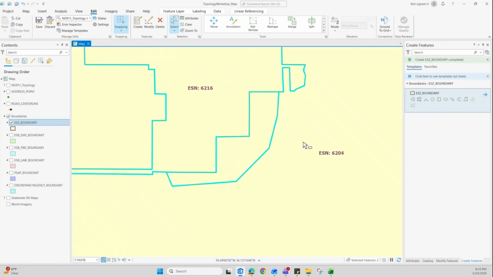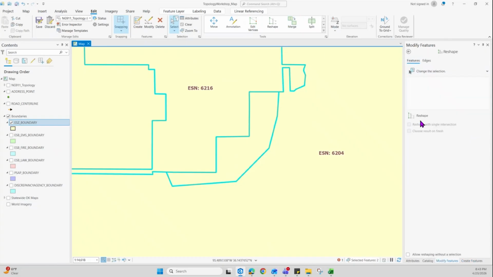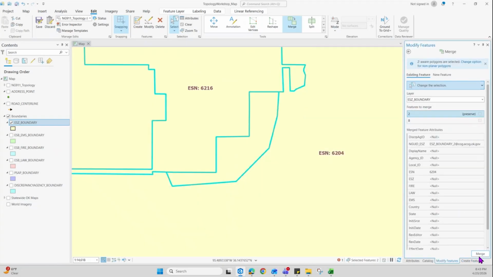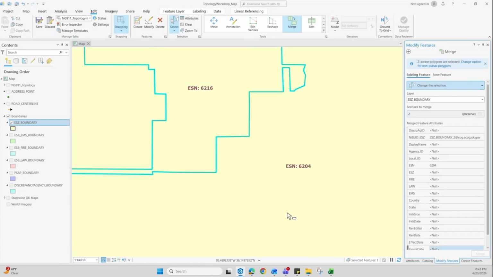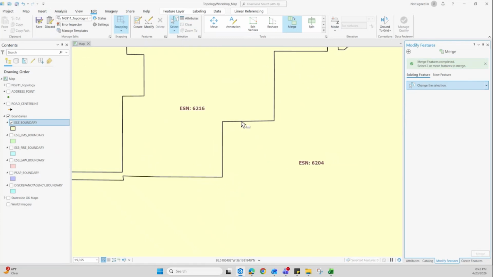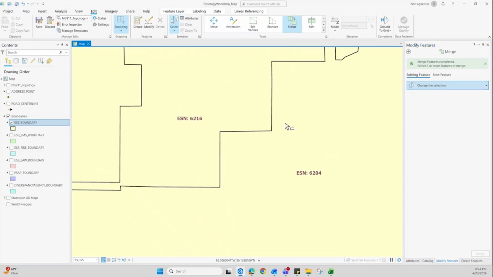Let me do that again. I'm going to make sure these 2 features are selected, because I want to merge this into the greater 6204. So I select merge, flash the feature you want to preserve attributes from, and merge. And now we just corrected all 7 of those gaps in 15 seconds.